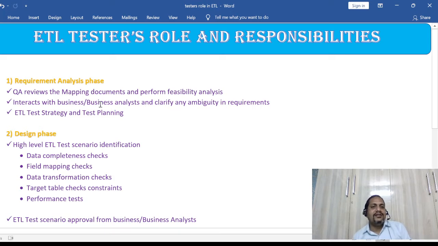So what happens is, the tester's role in the requirement phase is that the tester looks at the ETL mapping document and performs some kind of checks, including the feasibility analysis. He will look at that mapping document, whether each of the source and target and the transformations in between are properly written, and there is no confusion and no ambiguity around it, right? He wants to analyze that and make sure that there is no ambiguity in the document.